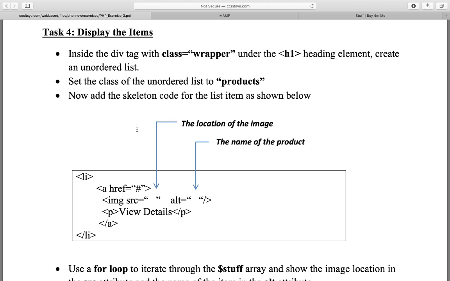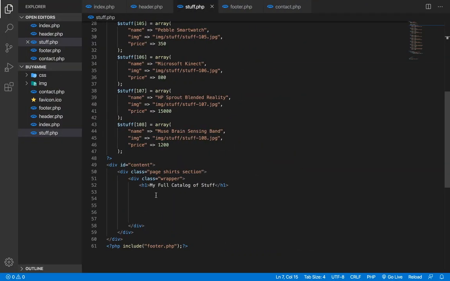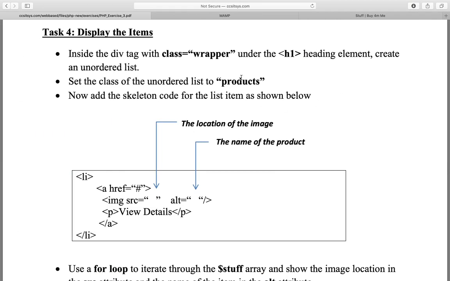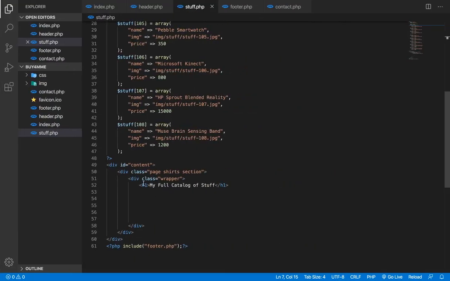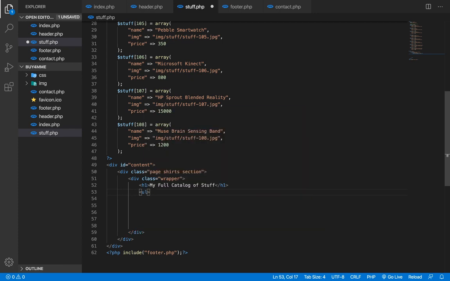So what we want to do is create an unordered list. It's pretty empty right now. Okay, so we have to create an unordered list with a class wrapper, which is under the h1 tag. So we have the div class wrapper, we have h1. Under this we want to create an unordered list, which is ul, right? So we create an unordered list.